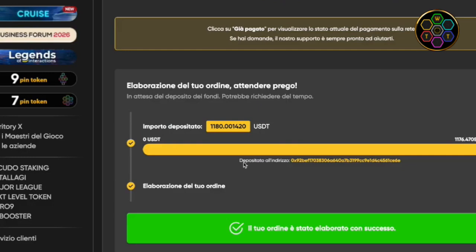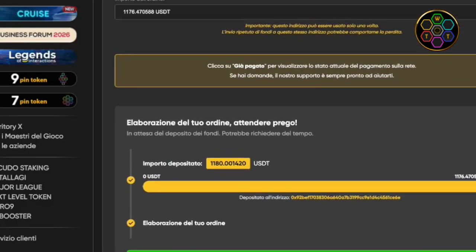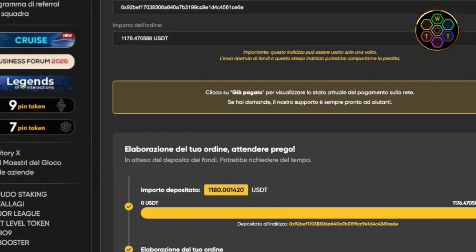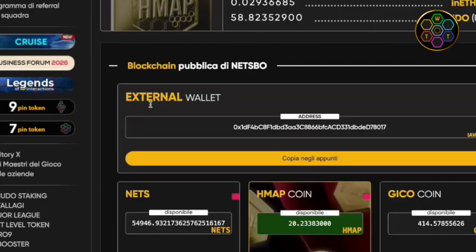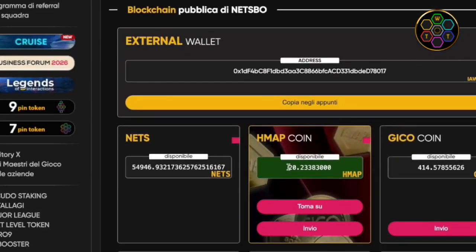Okay, successful. So you can move to resource on the menu on the left side of the page and you will see your HMAP credited in your wallet, internal wallet, and that's done.